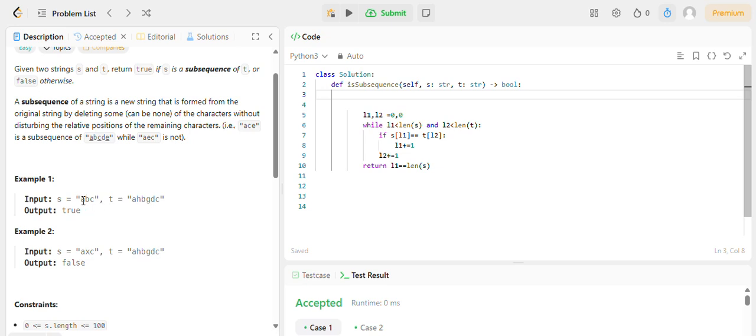For example, a, b and c, it doesn't matter if any other character is in between, but they should be in the same sequence. A should be before B and B should be before C. All right.